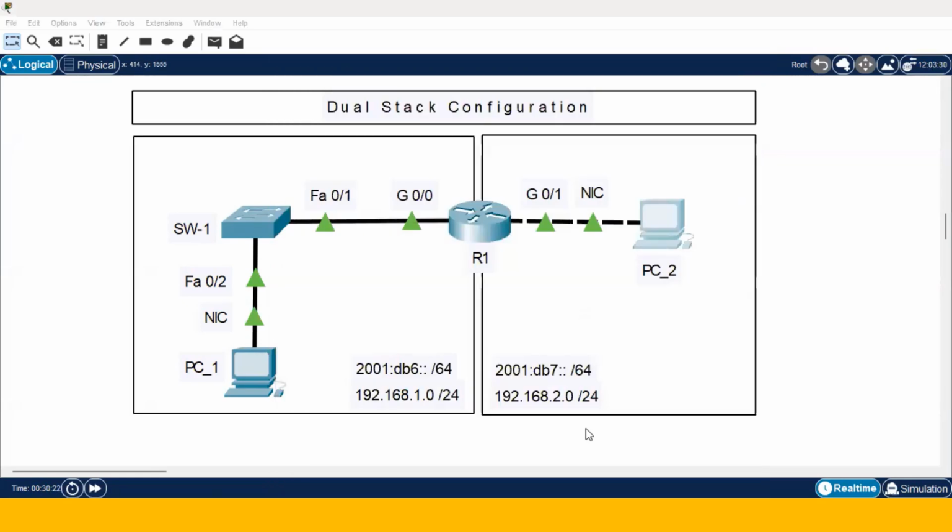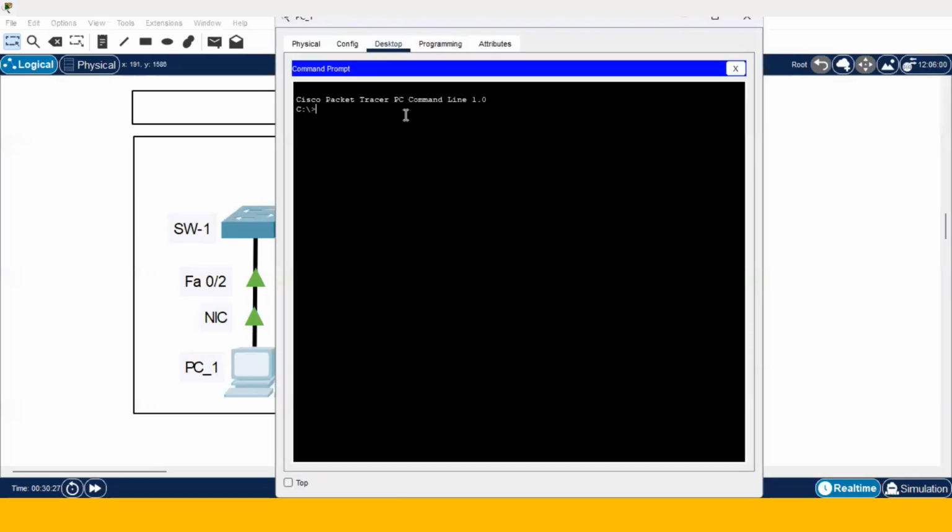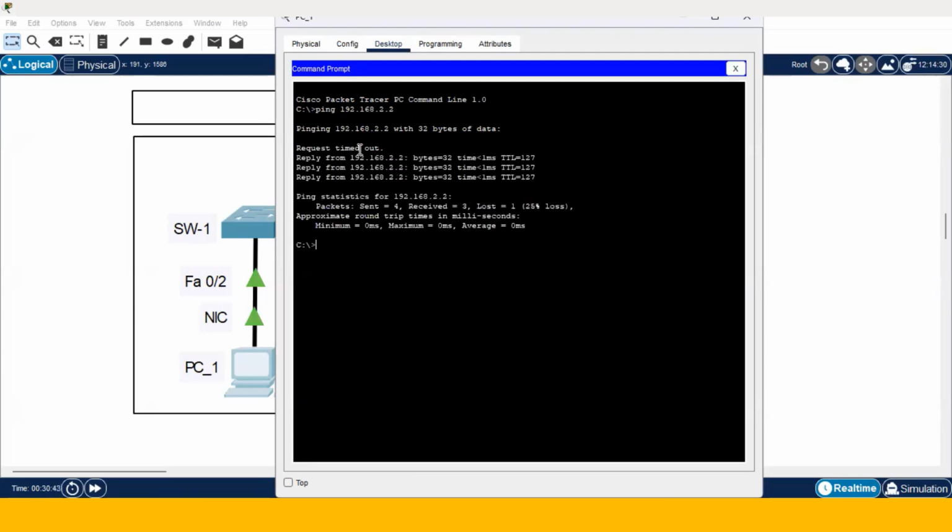Dual stack is done. We are going to verify end-to-end connectivity. We go to the command prompt of PC1 and we perform ping 192.168.2.2. If we receive a reply from end to end, IPv4 addressing is configured properly. The reply is coming back, and we lost one of the echoes. That's fine. As long as we get one reply back, the connectivity is there.